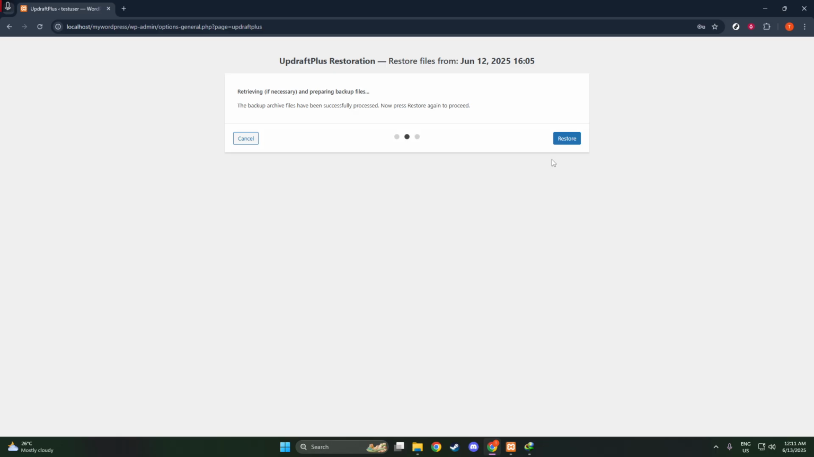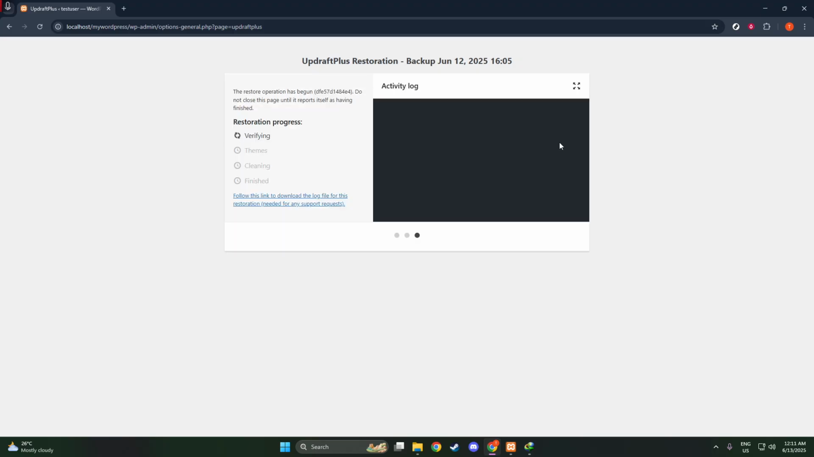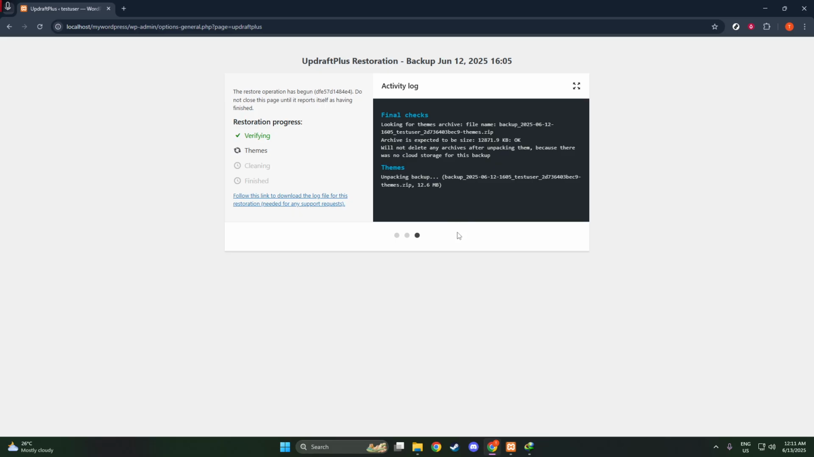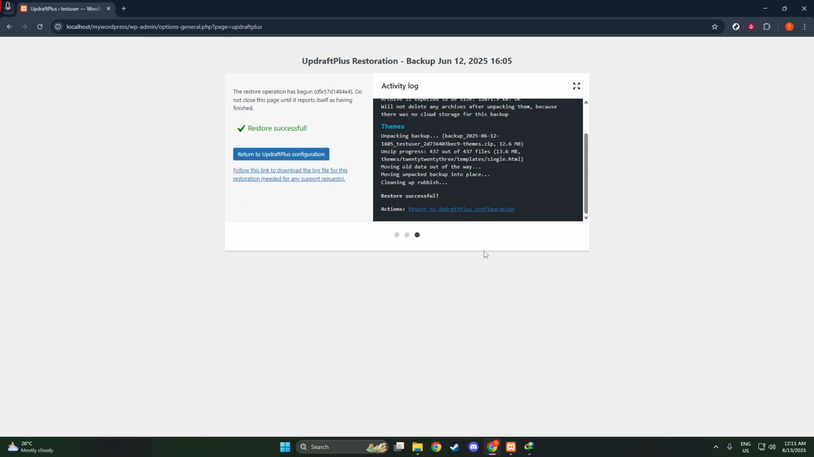This is the point where Updraft Plus starts doing its magic by extracting and replacing the relevant files or databases. Patience is key here as you wait for the restore to complete. Updraft Plus will diligently work in the background, and once the process is done, you'll be presented with a confirmation screen. This screen verifies that your files or database have been successfully restored, signaling that you're ready for the final step. The last, but crucial step, is testing your website.